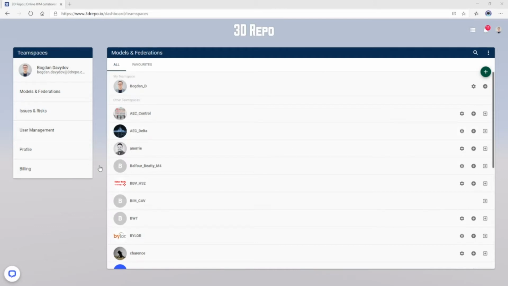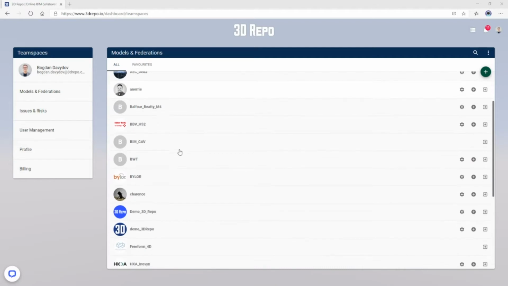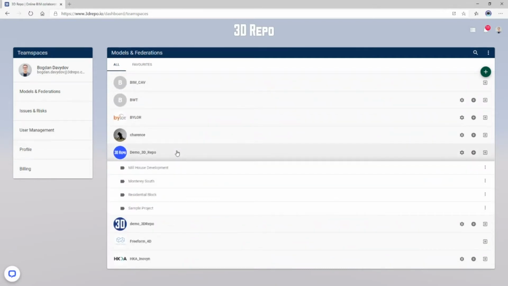Looking at 3D Repo as a product, it's a web-based tool, so the number one problem that it resolves is that I can access my project data and models anytime, anywhere. That's great. The next thing that we really looked at in more detail is the way you communicate with others.